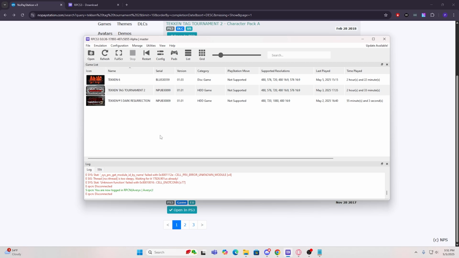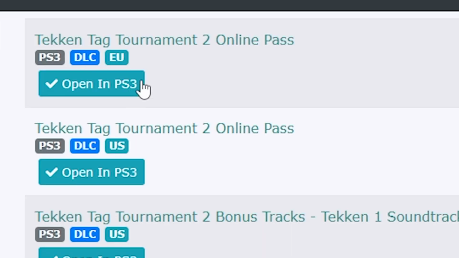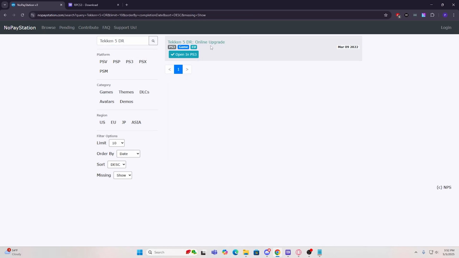Once your game is installed and everything is good to go, whether you're running Tekken 6, Tekken Tag Tournament 2, or Dark Resurrection, there's a couple of more things you need to do. First things first, Tekken Tag Tournament 2 and Dark Resurrection both need an online pass to be able to run. Tekken 6 does not. You just need to update the game, and I'll talk about the updates in a second. For both Tag Tournament 2 and Dark Resurrection, the online passes can be found in NoPayStation. Just search Tekken Tag Tournament 2 if you're looking for Tag 2, and you'll see the online pass right there. Just to show you the same things with DR as well, online upgrade right there.